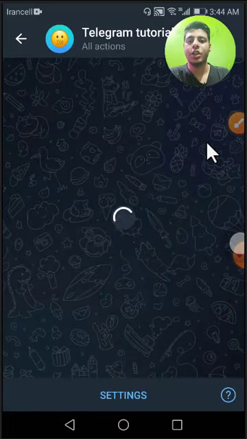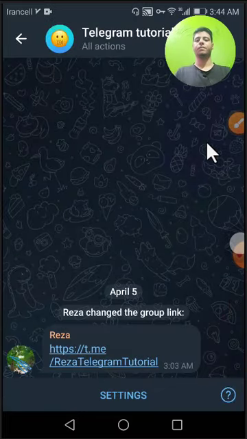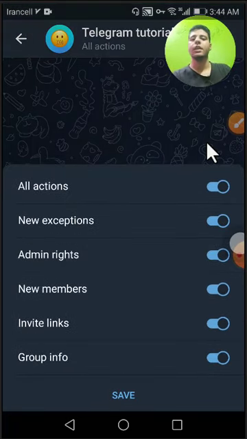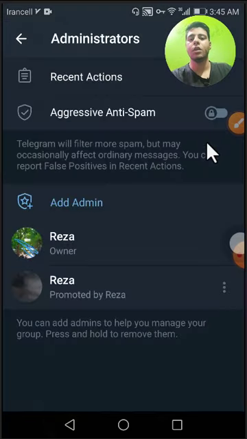We have recent actions, which shows, for example, the link I made when I made the group public. This is a recent action. If I press on the settings, you will see all actions, new exceptions, admin rights. These are the things that you will see. Okay, I'll go back.